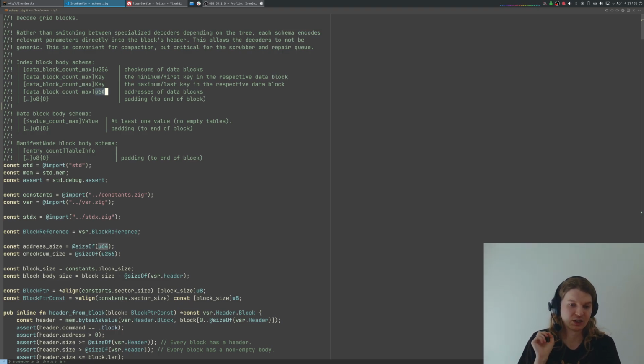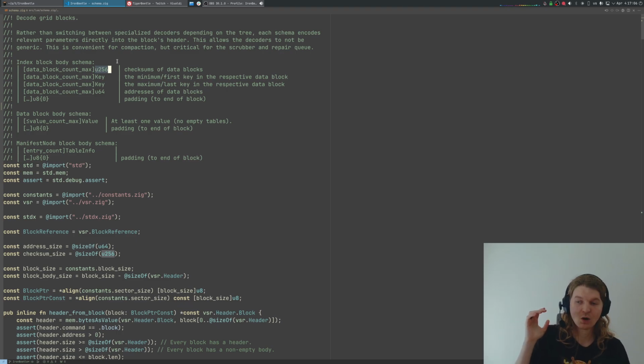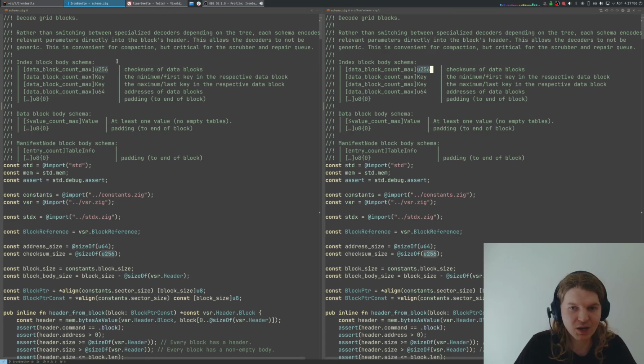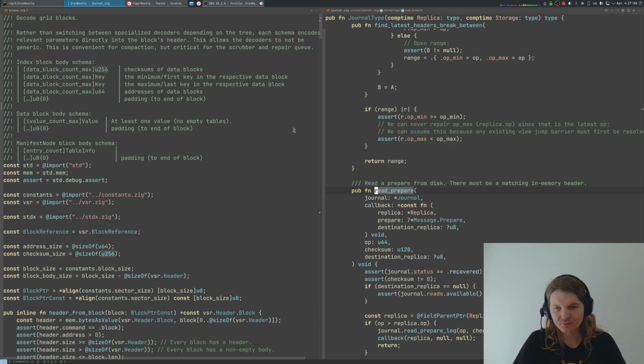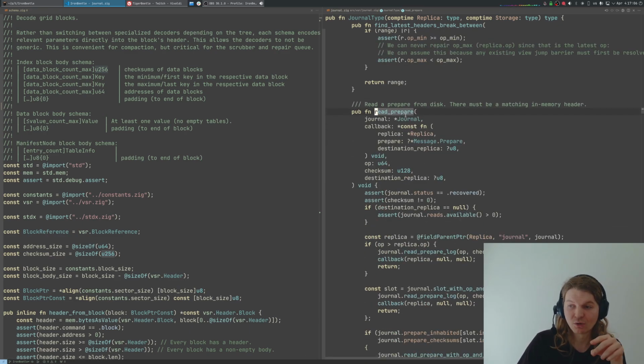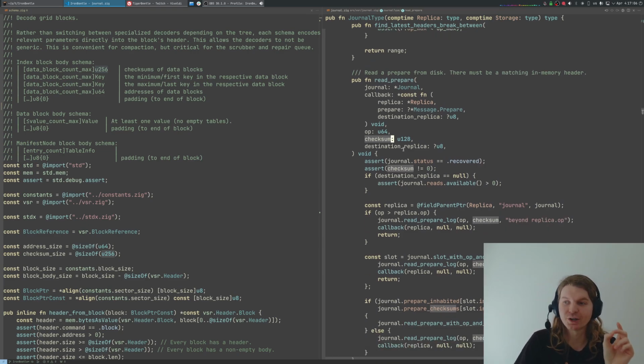The second important bit here is that the checksum for a value block is stored in the index block. So when we are going to read a data block from disk, we already know its checksum. Again, this mirrors the situation we had with our write-ahead journal. If you remember, the API to read a prepare from the journal, well, you don't need to remember, just look it up: read prepare. Yeah, the API to read a prepare from the journal takes the checksum of a prepare as an argument. So this is one major invariant.